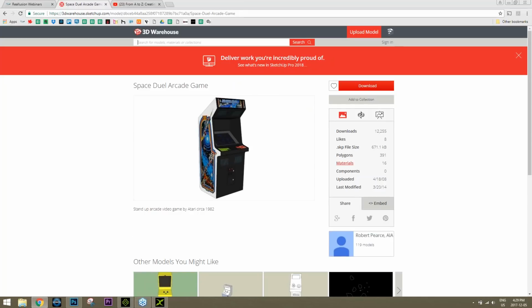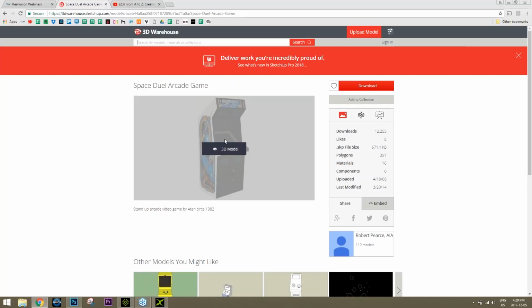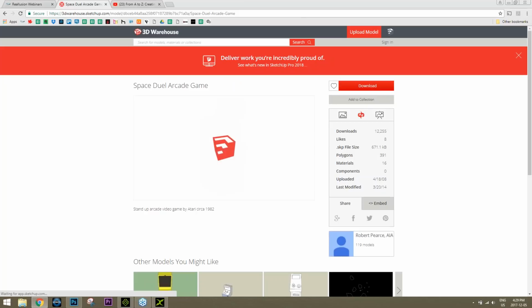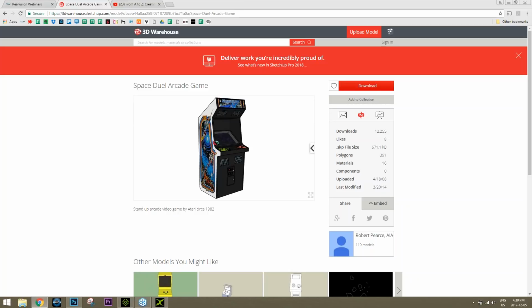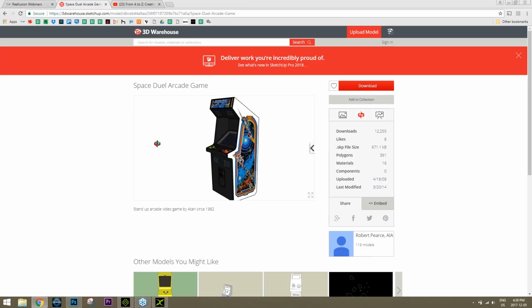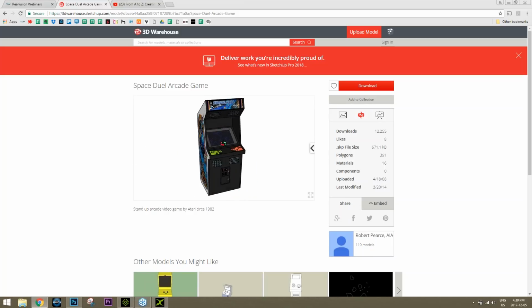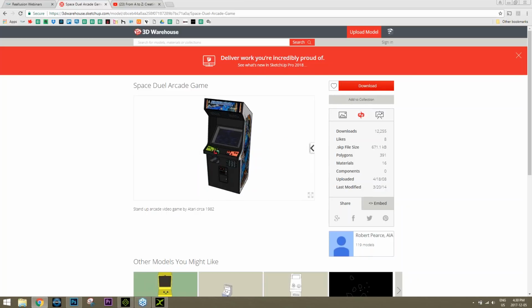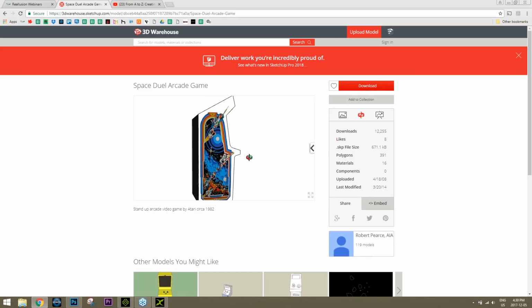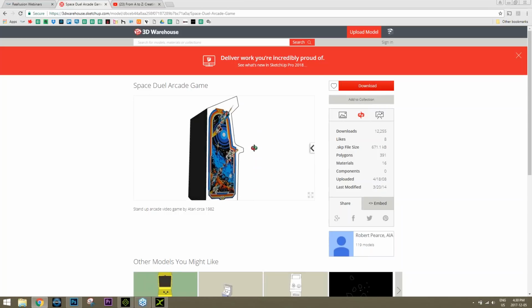So this will download it as an SKP or a SketchUp file. If you want to preview, you can just click the 3D model there, and it'll load up here, and you can just rotate around if you want. Now, when you download SketchUp files, I recommend using SketchUp 2015 at this point, because we haven't updated our SketchUp compatibility for a couple of years, but we probably will do that in the near future.